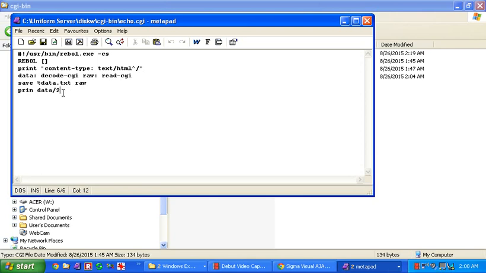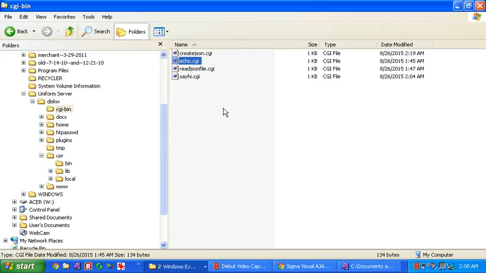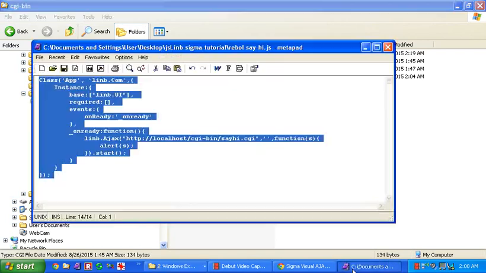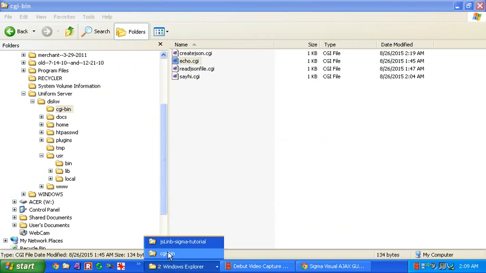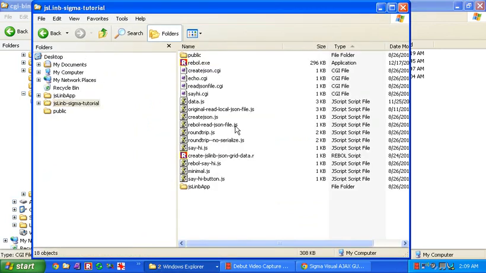So the script that's calling it, the jsLinb script, can do something with it. And basically all it's doing is taking the data that's sent to it and printing it back out. So I call this an echo.cgi script. So remember the name of that script, echo.cgi. We'll go back here and take a look at our scripts.